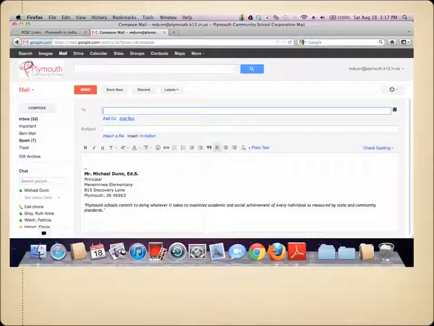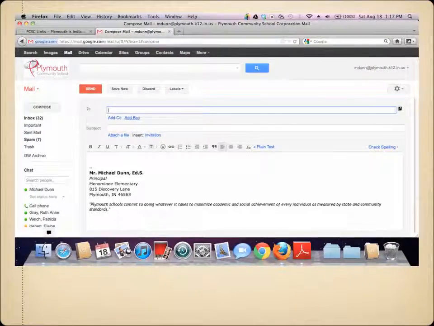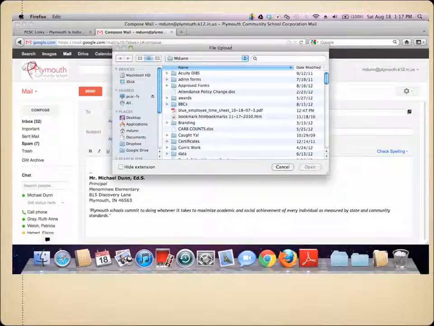When I'm in my email, I will then compose an email, and I will put it to my building secretary, and the subject will probably be my name and timesheet. At this point, underneath the subject line, I'll click the Attach a File link, and then it will give me a file upload. The file upload should have my G drive already there since I was just there.